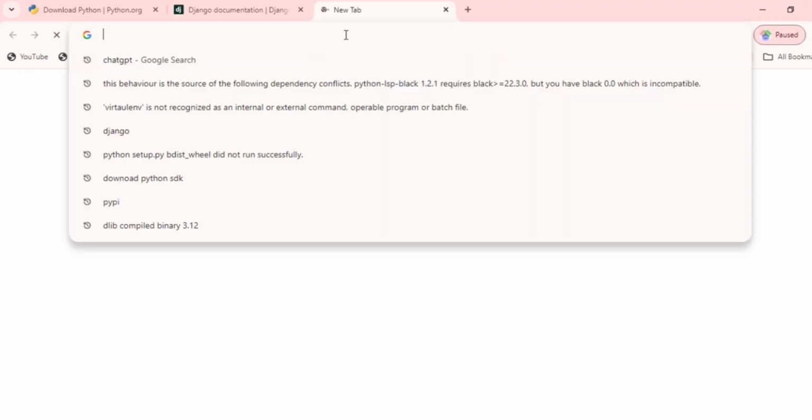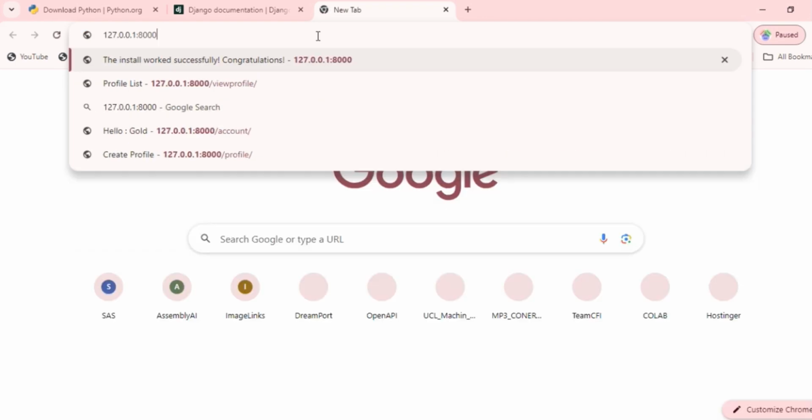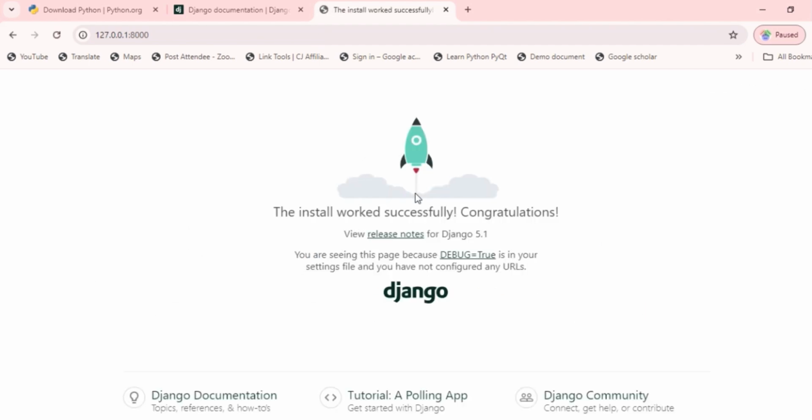So I'm going to come here and open a new tab, then type 127.0.0.1:8000. Now let's see. Congratulations, so this installation was successful. Congratulations, and you are running Django 5.1. You see, this is how to create a Django project.